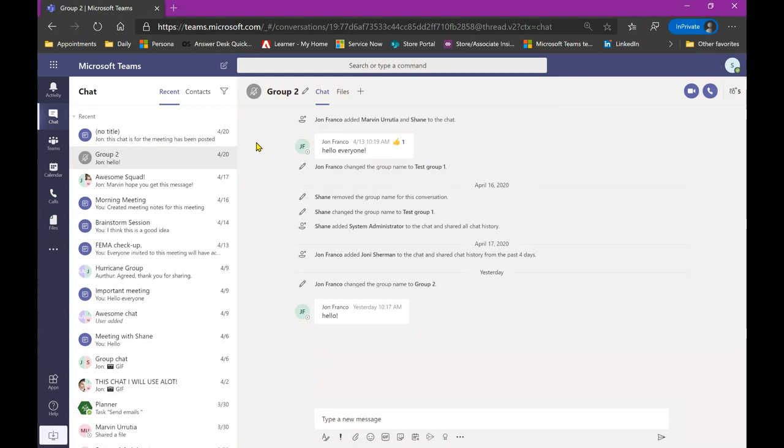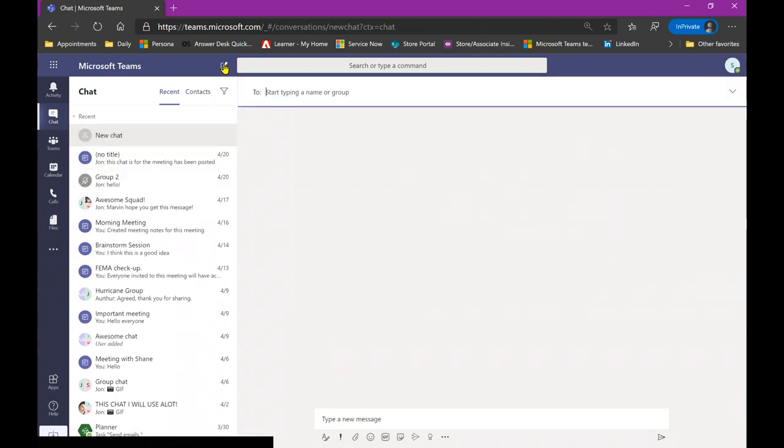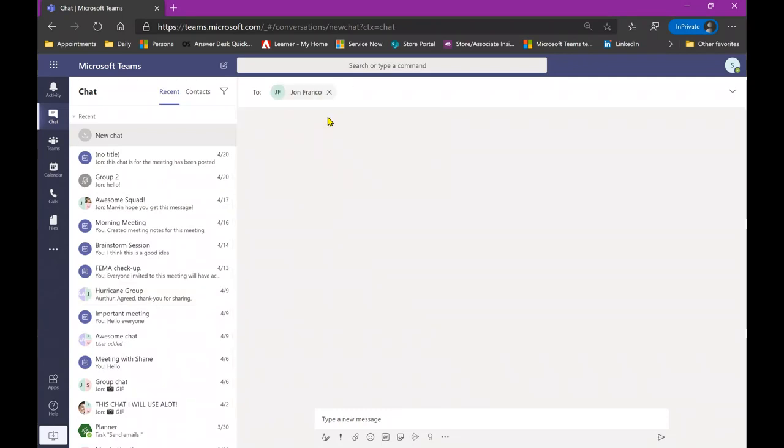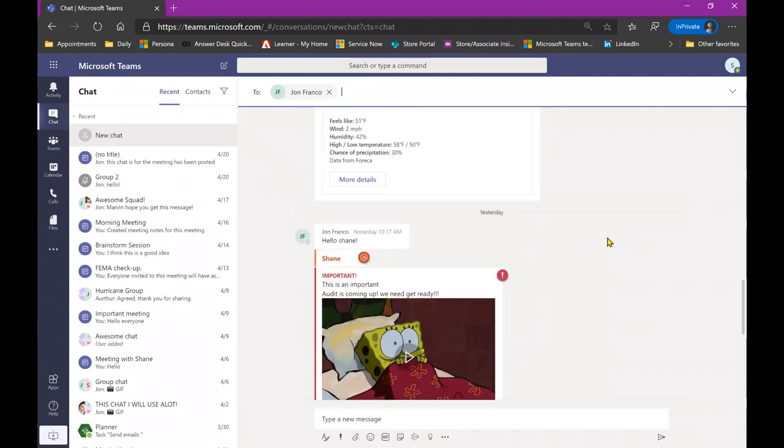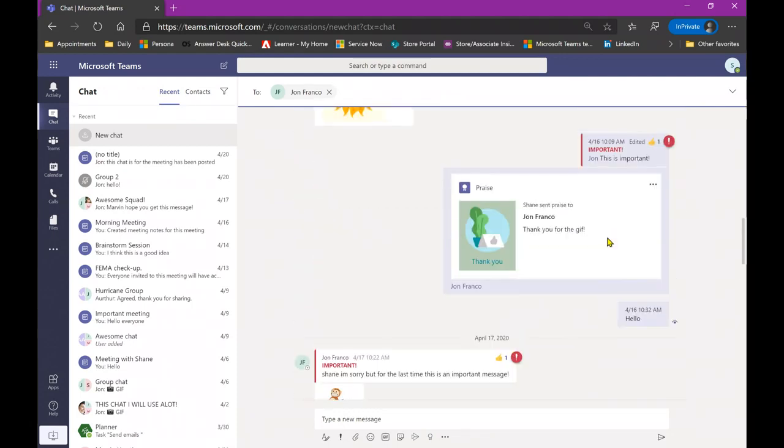So chat history within Teams is 100% persistent. And even if you hide a chat, your chat history will always remain there. I can show you by going up here and clicking New Chat. See, I don't have a chat over here on the left with my friend John, but if I start typing his name here and click on it, you can now see my chat history with John is available to be viewed.